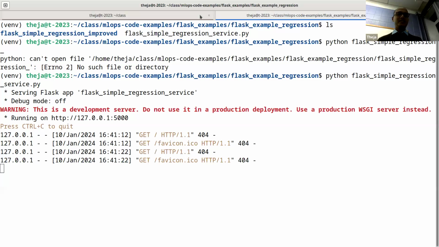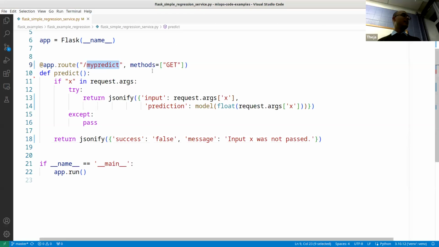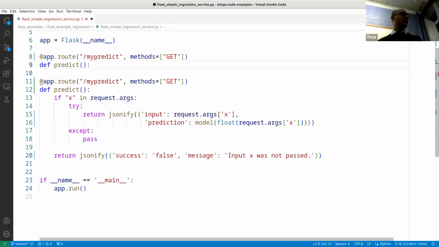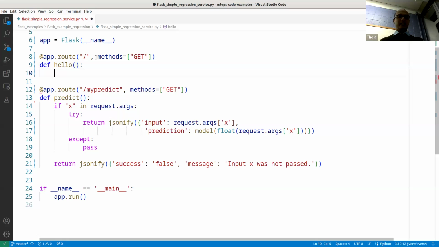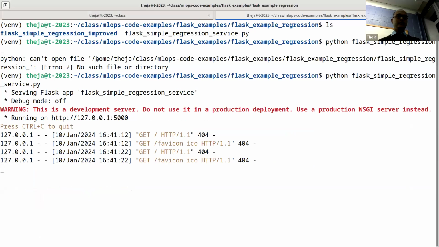Let me just see what the location is. My predict. So, for example, we could have done another function at the default location, when you just type 127.0.0 and say hello, right? Return something, right? So okay, we could return a string, right? So let's see if we can.